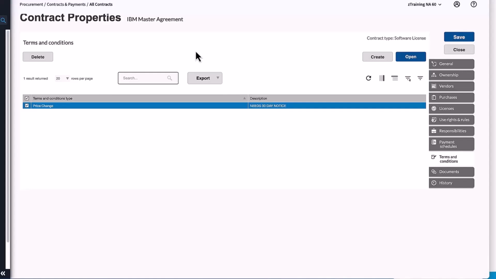This is terms and conditions. And again, these are things that need to be managed by date, and those dates are in between the start date and the end date of that contract.